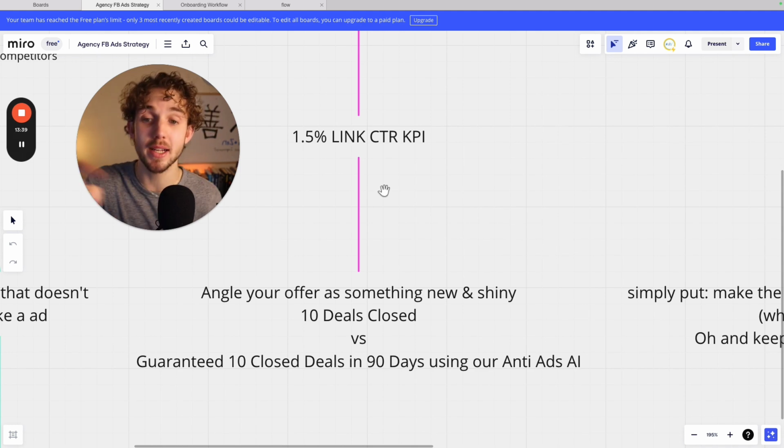Ooh, if I click, I get this. Oh, if I click, right? If you're running lead magnet ads, ooh, if I click, I get access to this. Oh, if I click, I have the potential to close 10 deals in the next 90 days. What is the reason for clicking?